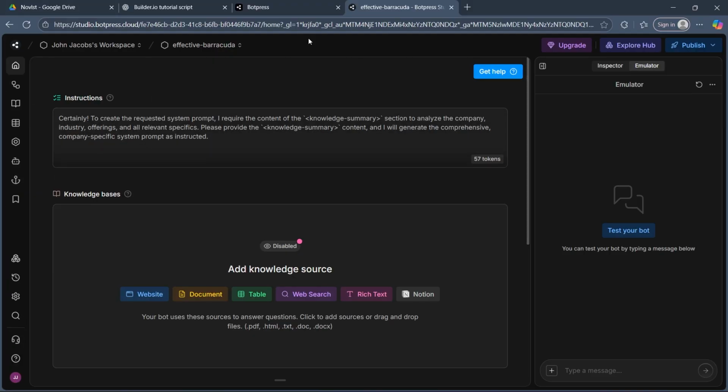So the big area in the center is your flow editor, where you will visually build the bot's logic using nodes. Each node represents a message, action, or user input. And on the right side, you will see the properties panel where you can configure whatever node you've selected, like text prompts, variables, and transitions. So here you can see you can give instructions in this area and the knowledge base is here.